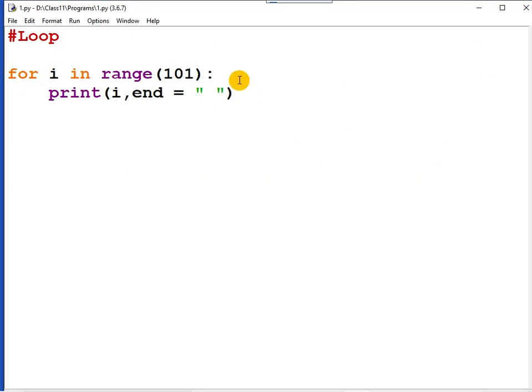Now suppose I write the third argument also, 1 comma 101 comma 2. What is the meaning of this? The range function returns all the integers starting with the first argument, ending with the second argument minus 1, 101 minus 1, 100, in steps of 2. So what's the meaning? The first integer is 1, the second integer is 1 plus 2, 3, the third integer is 3 plus 2, 5, and so on till 100. Okay, you can see.